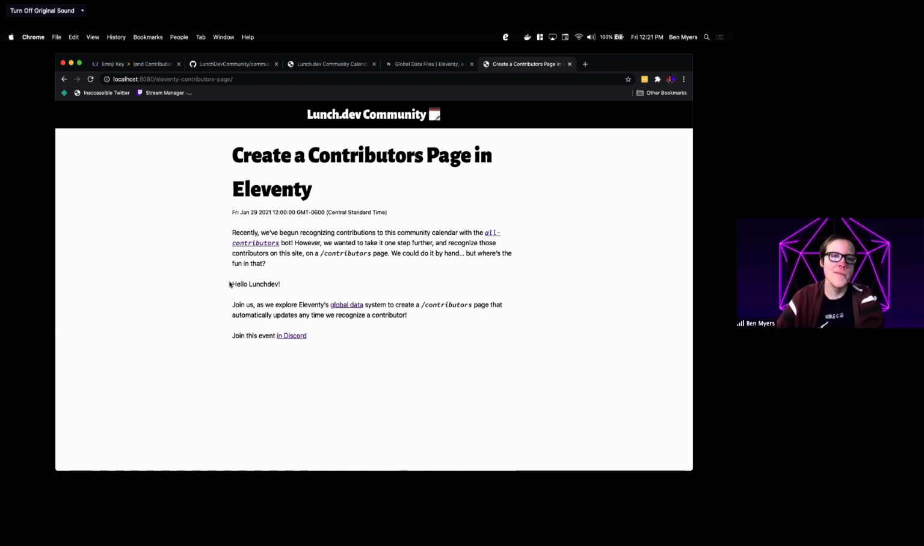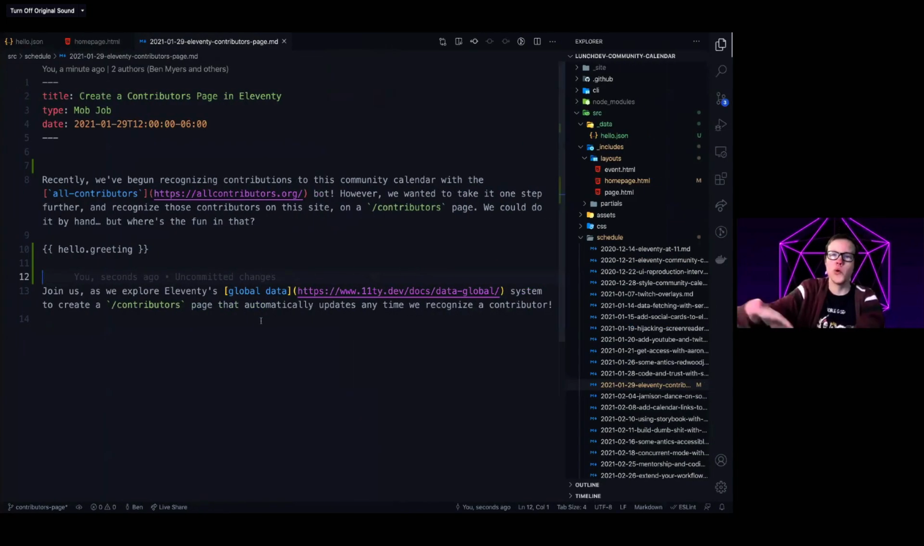Amazing. Yeah, so you can see that we were also able to take that global data that we had created and just inject it in the middle of our markdown contents as well. So that is global data at a high level. What we're going to do is we're going to take the information that all contributors provides for us, and we are going to expose that as global data. Any questions about that so far?